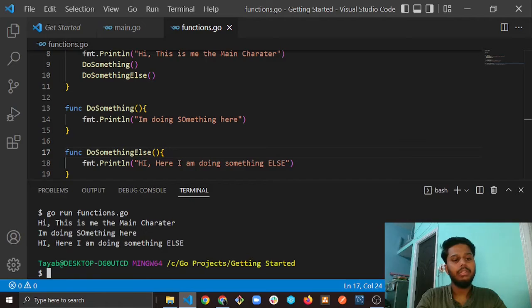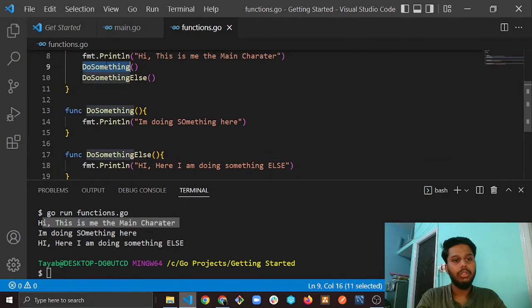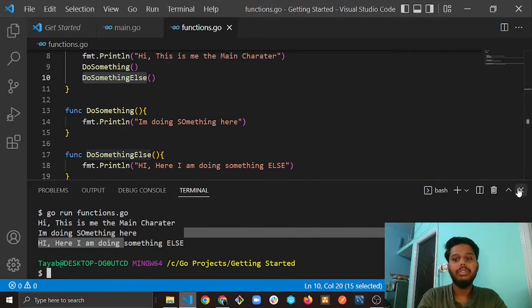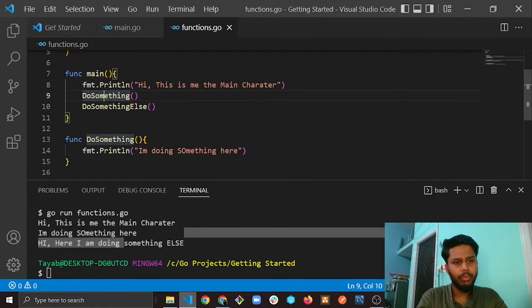Let's see what we get. So we get, this is me, the main character, and then we are calling do something else. We're getting the do something else, and I'm calling do something, sorry, first I call do something, then I'm calling do something else. So here something is coming, then something else is coming. Now if you see here, both of these functions I'm calling from the main function.